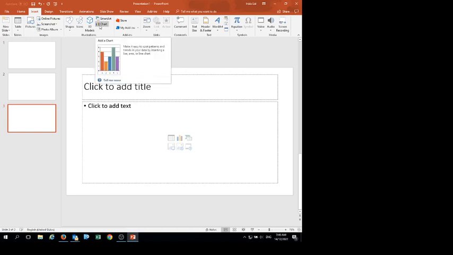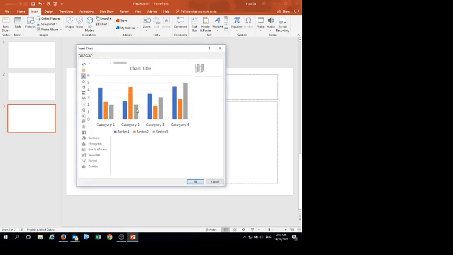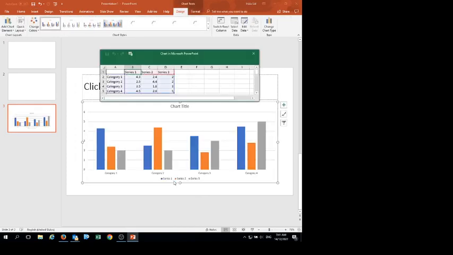Now, inserting charts, instead of going to Excel and then opening Excel, inserting your data and adding the graph, you can simply just click here. This is a shortcut. Click here, choose the type of graph that you want, click OK. Then you're going to see that Microsoft opens up for you, Microsoft Excel, so you can enter your data, and when you're done, it is going to be reflected on your chart.